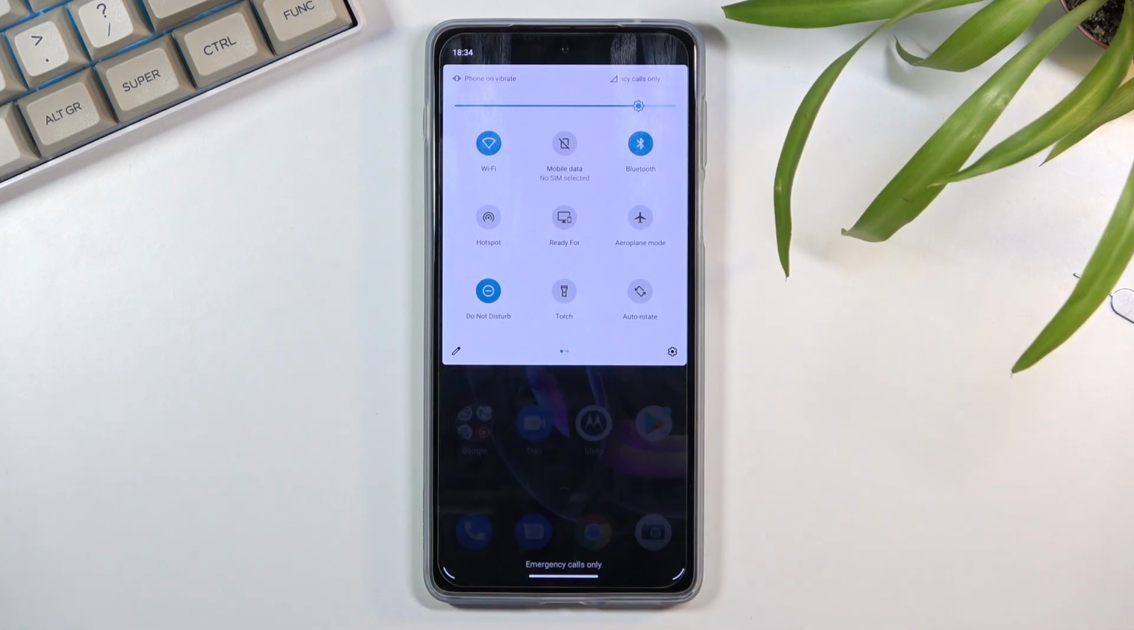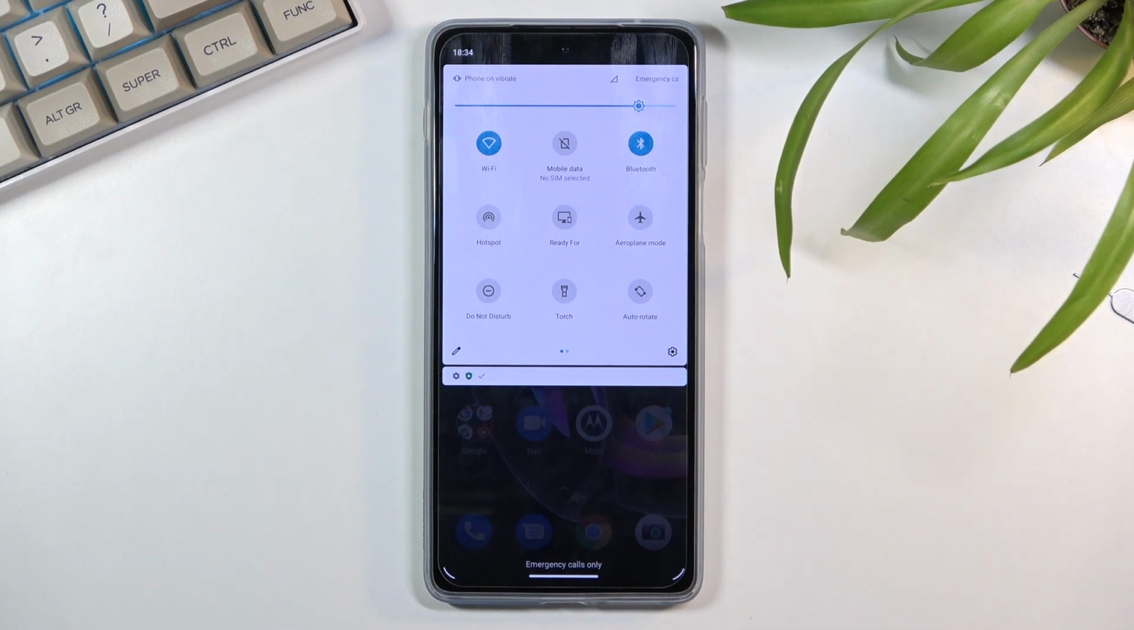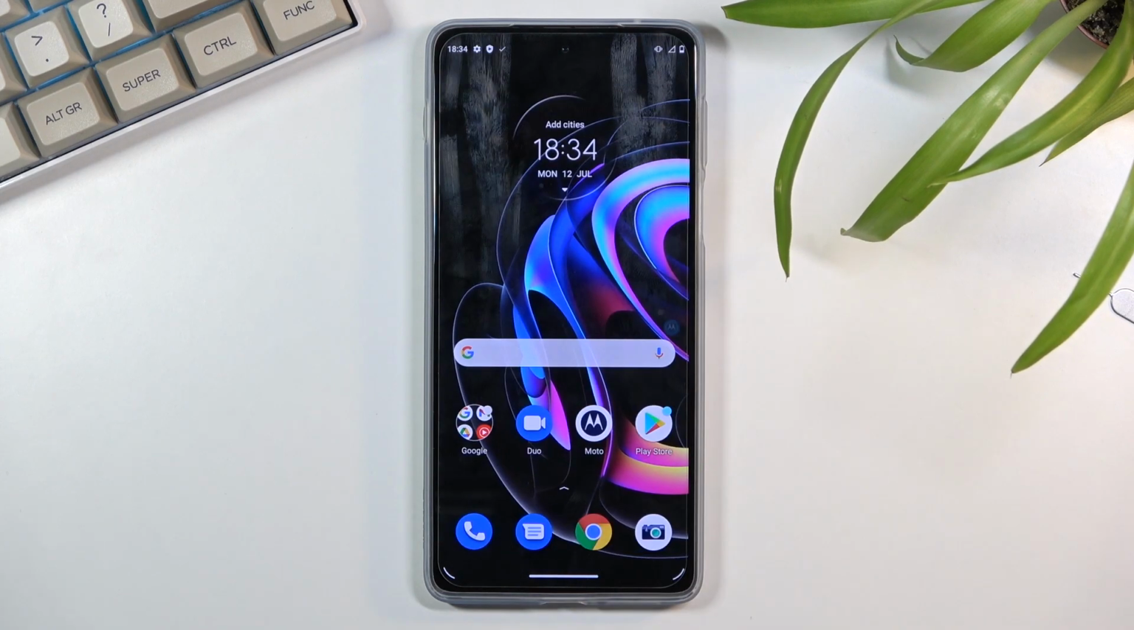Once the Do Not Disturb mode is enabled and you want to either turn it off yourself, or you don't want to wait for a schedule to turn it off, you can simply tap on the toggle once again, and this will disable it. Now that being said, this is how you would set up your Do Not Disturb mode and also use it with all the settings.